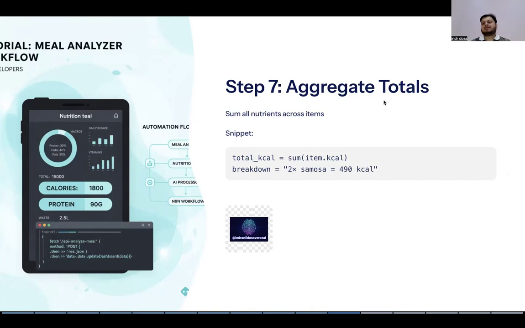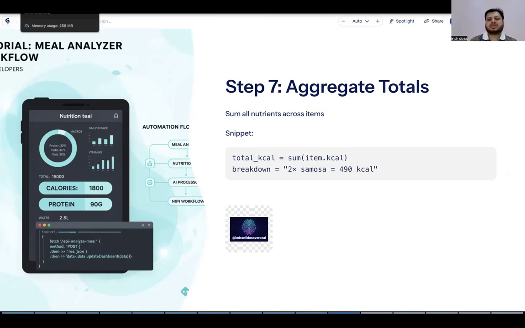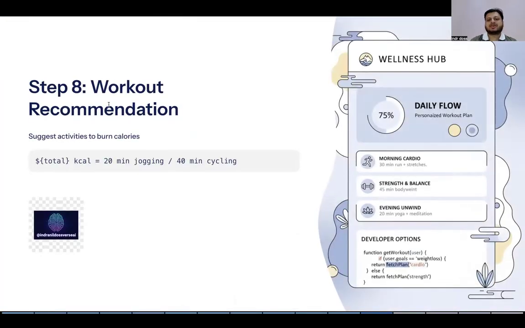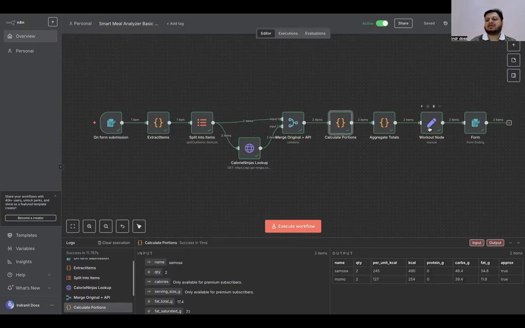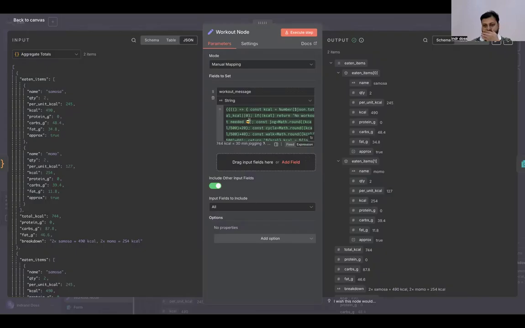Now the goal is to suggest a workout as well. For this basic version, we are using some hard-coded values, but in some future enhancements we may call some third-party APIs. It's a very easy enhancement, but we will make it simpler in the coming videos, so please stay tuned for those as well. For now, if we go to this workout node, this is the workout recommendation.